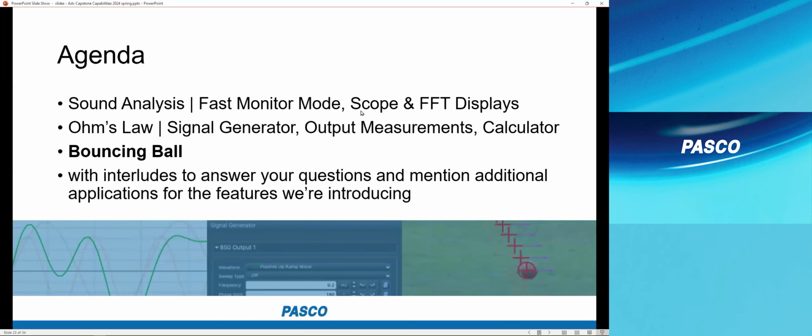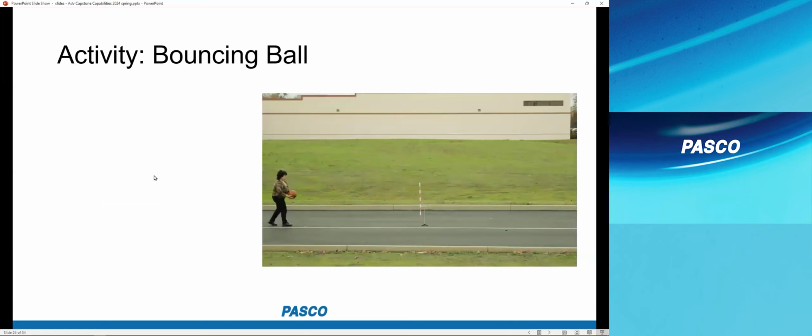All right, so we're moving into our final activity, and in this one we're going to set aside the sensors and the interfaces, because we're going to do some data analysis based only on a video. So the question we're going to answer is, how much data can I get from a video? Let's take a look at the video.